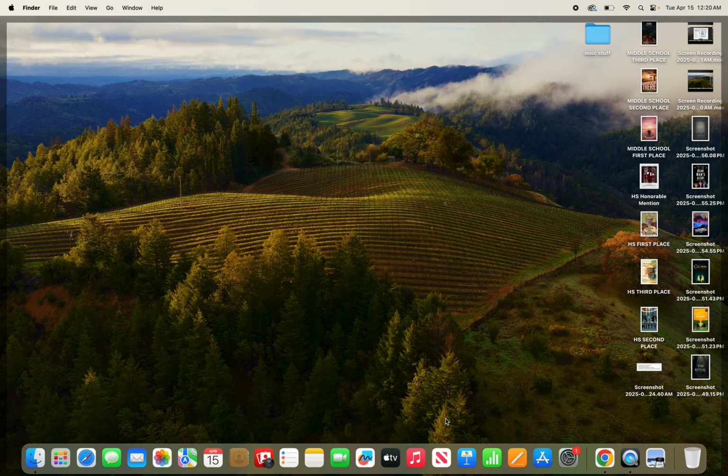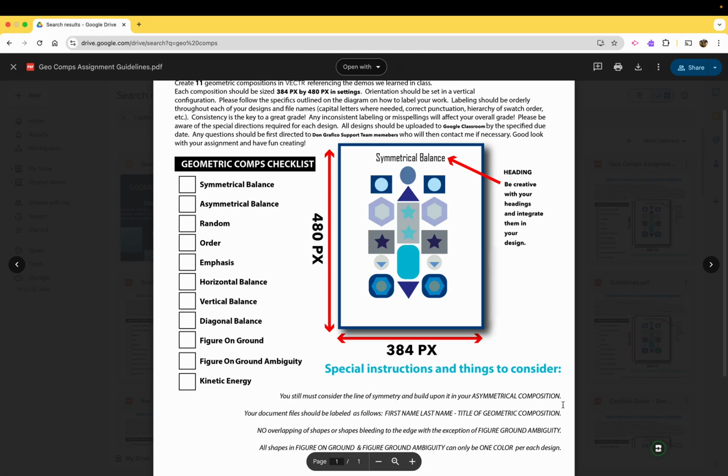Okay, ladies and gentlemen, we are going to go into a demo on how to create the symmetrical balance geocomp. So we're going to go to Google Chrome, and you'll see here that this is the guidelines that you need to follow. Remember to make your artboard 480 by 384px. I think you have to start with the lower number first to keep the orientation correct in a vertical configuration.